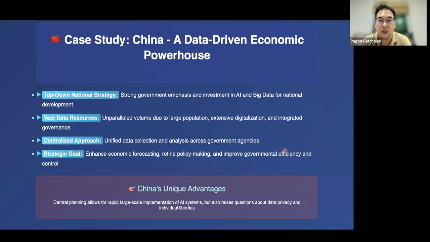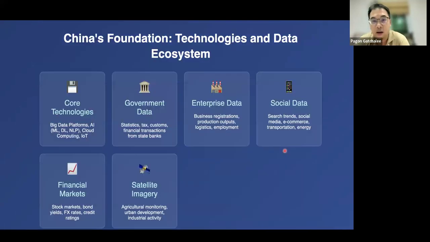This is what I found from the content analysis on how the China government adopts AI and machine learning for economic forecasting. I found that they adopt a policy of being a data-driven economic powerhouse, with a top-down national strategy, and they set the goal with a policy of a centralized approach to data collection. And this one is China's foundation, technology and data ecosystem. I think one factor you may have a question about is satellite imagery.